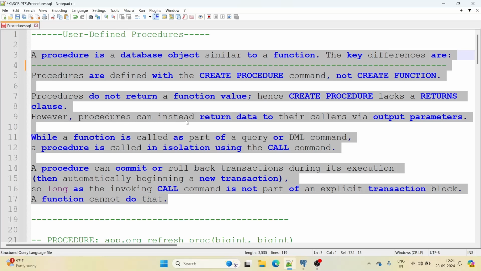However, procedures can instead return data to their callers via output parameters. We have three types of parameters: IN parameter, OUT parameter, and INOUT parameter. These are the three types of parameters we can pass in a procedure. OUT parameters and INOUT parameters can be used for returning data to the calling function from procedures.